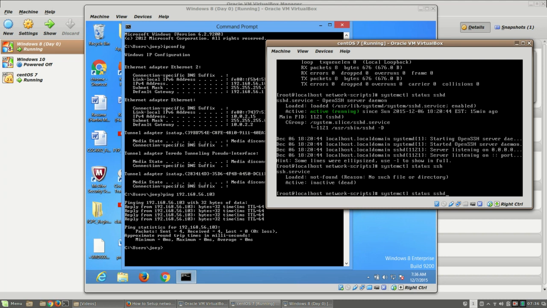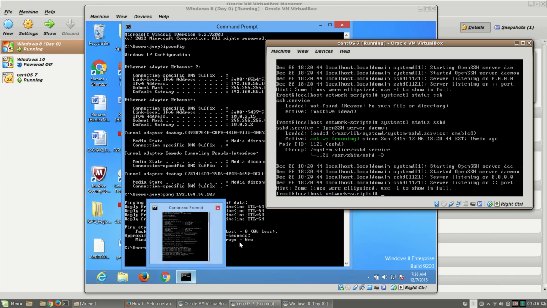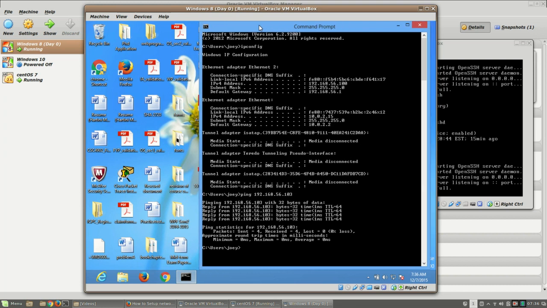Okay. If we look at systemctl status sshd, it will show that the server is open and listening. So let's try to see if we can actually SSH to this server. I'm wondering if I have an SSH client here. Doesn't look like I have an SSH client. Well, let's see if we can communicate with it at 192.168.56.103 using port 22.